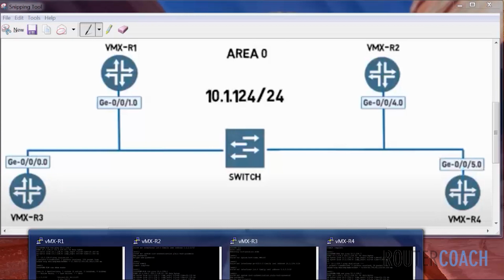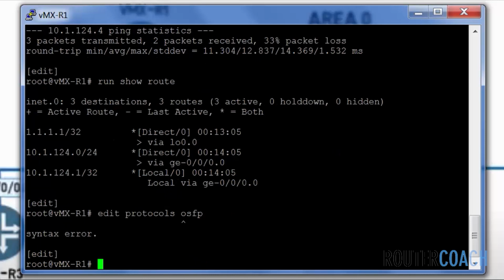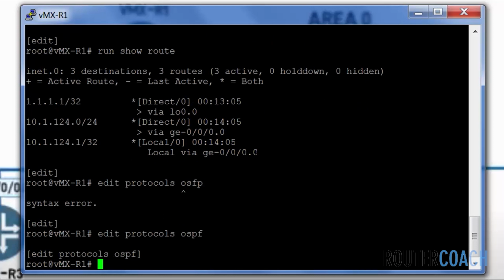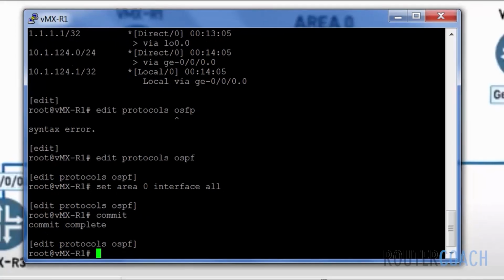Alright. I will probably do the OSPF configuration under a notepad, but let's do it here first. Edit protocols ospf. And I'm not going to do any static router ID configuration under the routing options. I'm just going to leave it as it is by standard. Set area 0 interface all. That's the easiest way to do it. And let's commit. And I'm going to do that on all of them.